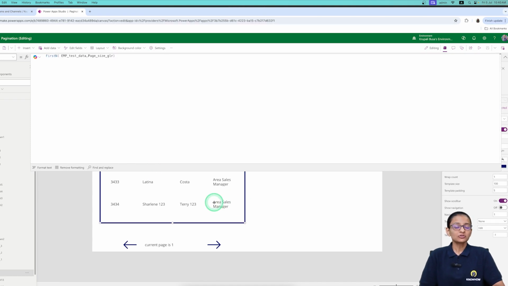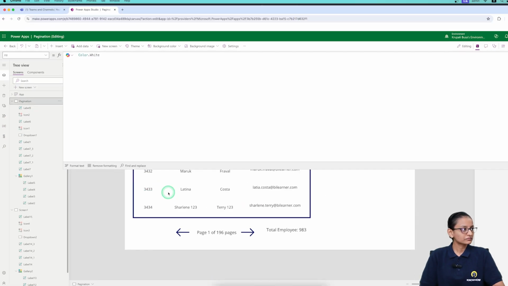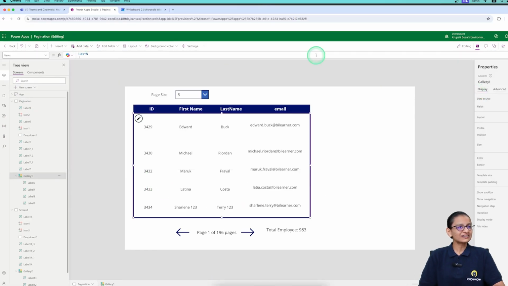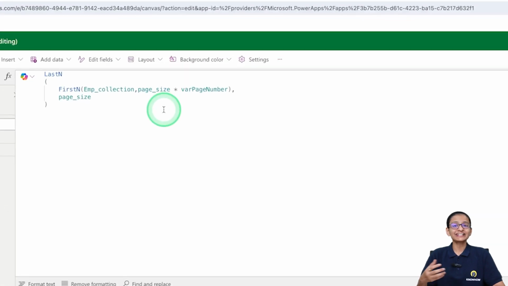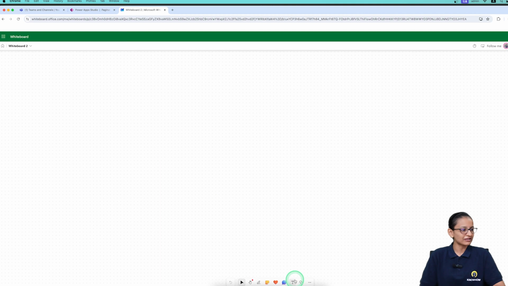So it is 5. There is one formula. Let me show you this formula. Using this formula, we are getting the records based on our need from the collection. So let me first explain this formula. Let me copy that formula and paste it in a whiteboard.